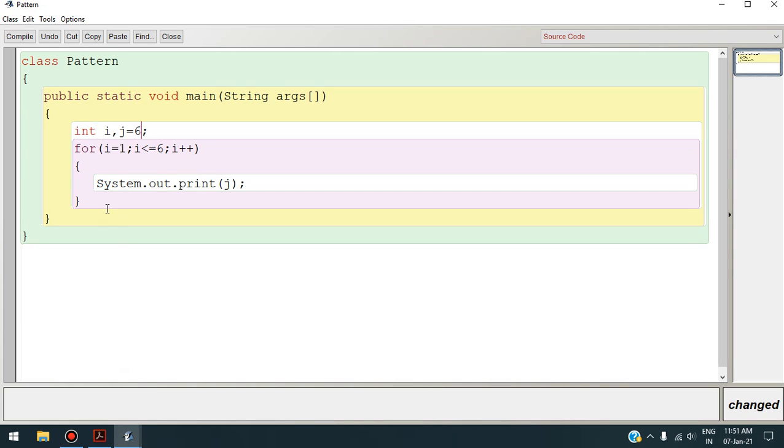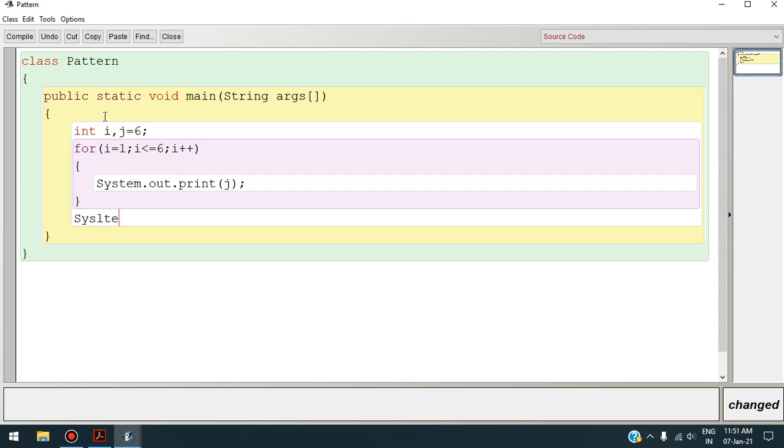So to make that, what we will do, we will use here output statement System.out.println. This will shift. The purpose of this statement is that after printing 6 times 6, this loop will terminate, and then this statement will be executed. This statement will shift the control to the new line.